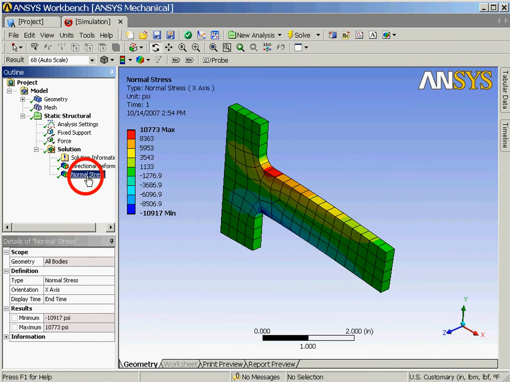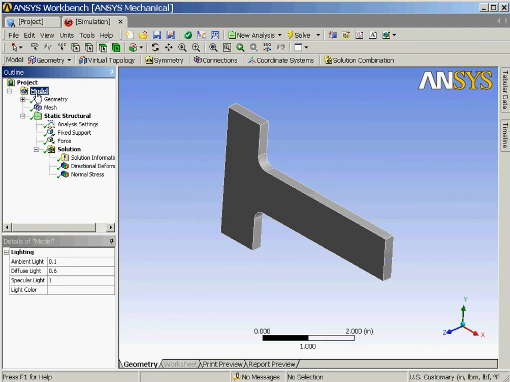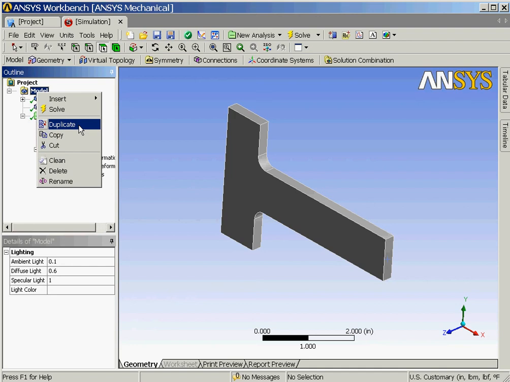As you can see, the maximum tension normal stress occurs in the fillet area on the top edge of the beam and has a value of 10,733 psi as shown in the legend. We'll now start the process of refining our solution by first making a duplicate copy of the model. This is done by selecting the Model icon in the Outline window and then clicking the right mouse button and selecting Duplicate.